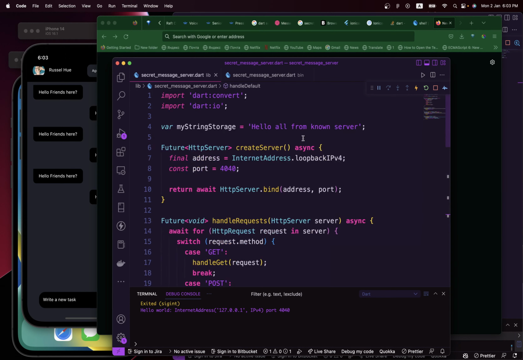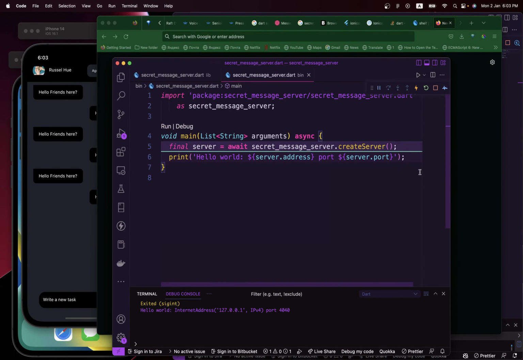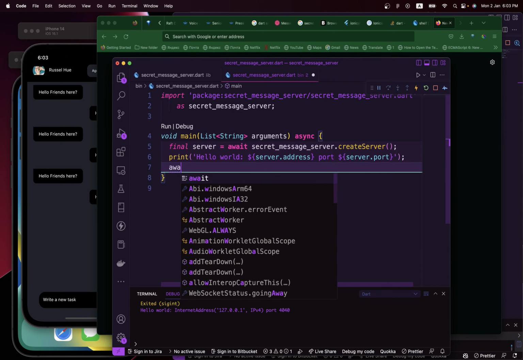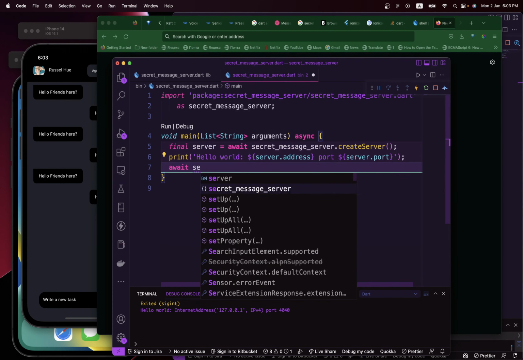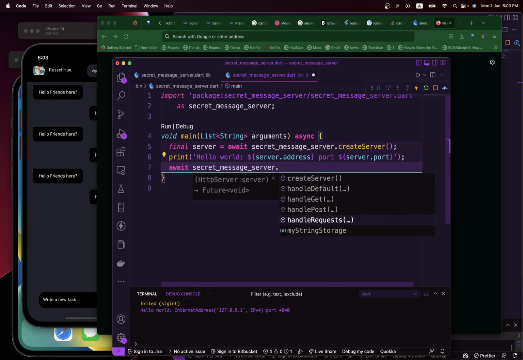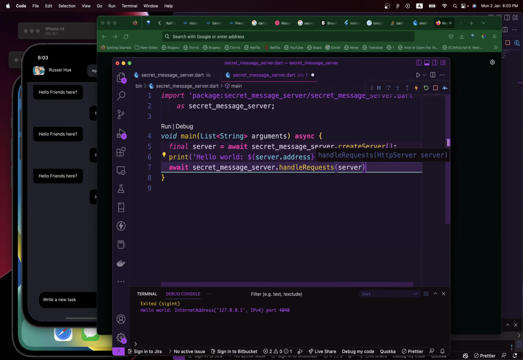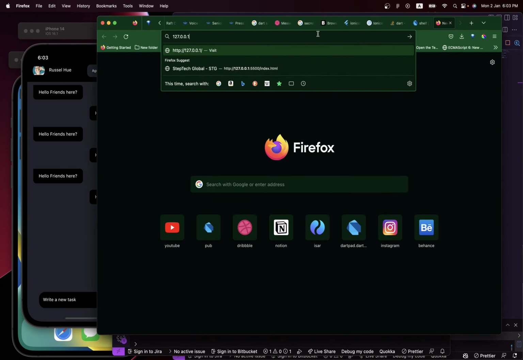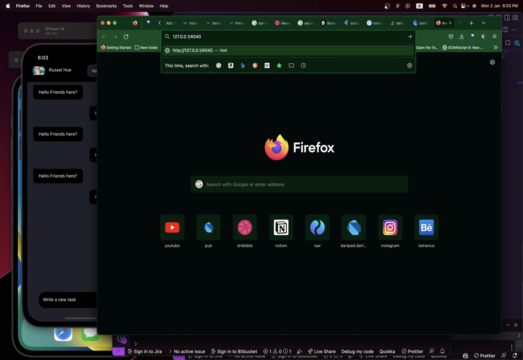We will need to go over here and add most of this. So I'm gonna say after this is being called, I want to do something like await server dot handle request, and we need to pass in a server to it, a type server. Then we need to save and restart our app. Nice. And go back to our browser with these two URLs. Copy that again. Slash 4040, enter.